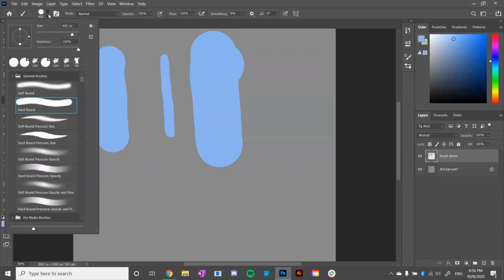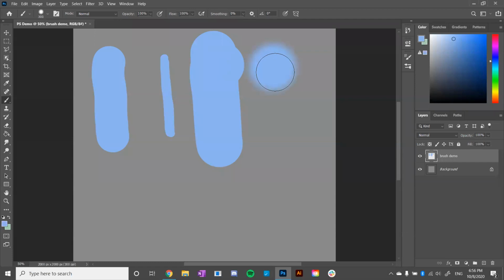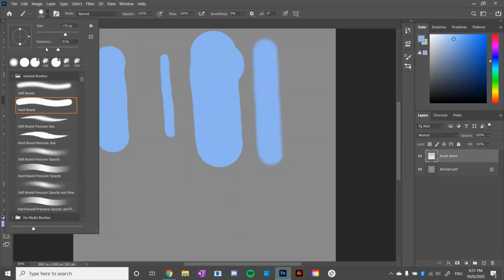So another setting is hardness. Hardness is what defines the edges. So right now it's at 100% hardness. But if I were gonna make it smaller, like 50%, I'm gonna make the brush a little bit smaller so we can all fit into the canvas. And you can see the edges are blurred out and they're feathered, right? So they're softer edges. That's at 50%.